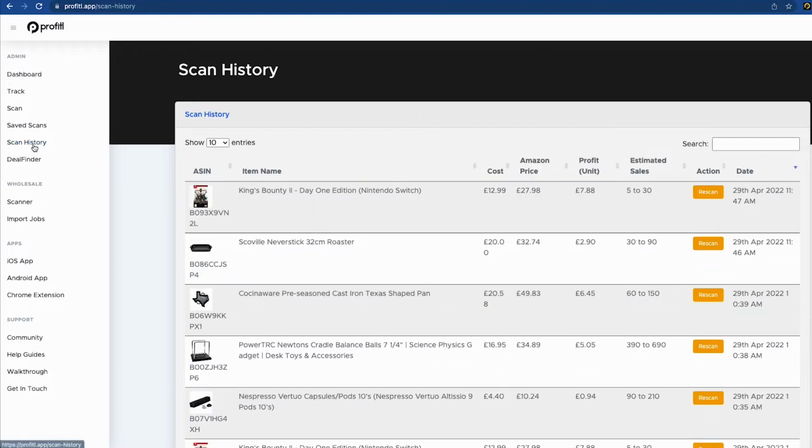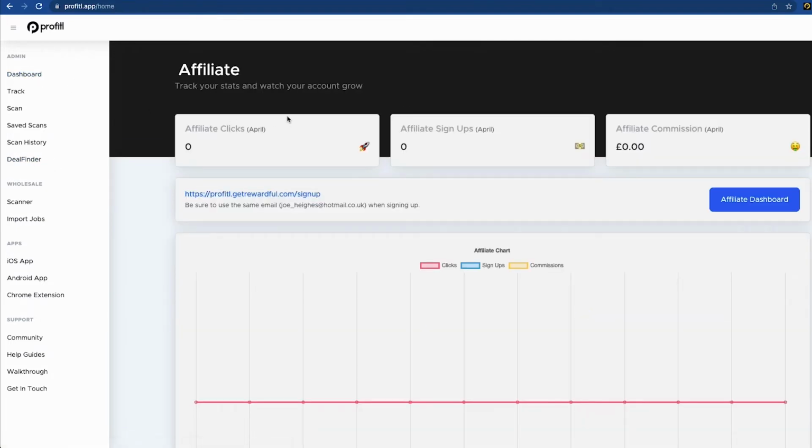Below you'll see the scan history. So this will basically just show you any product you have ever scanned and just list them all down. Again, quite helpful for retail arbitrage. Below this you'll see our deal finder. And then up the top here, we have the affiliate dashboard.